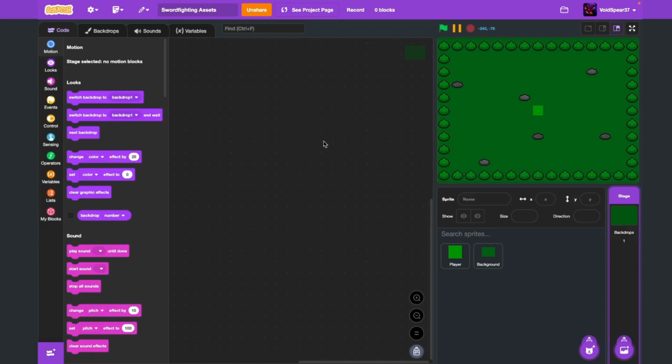In this series, we're going to be making a sword fighting game in Scratch. To start, we need all the sprites and backdrops for this project that we have. As you can see, there is a background sprite and a player sprite, as well as a backdrop right here. What you can do is remix this project, sword fighting assets, or put the sprites and the backdrop in your backpack.